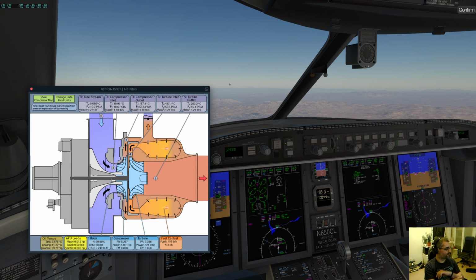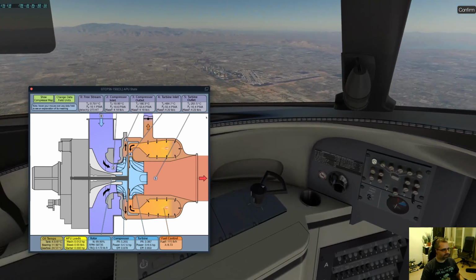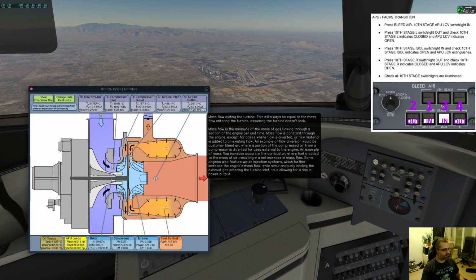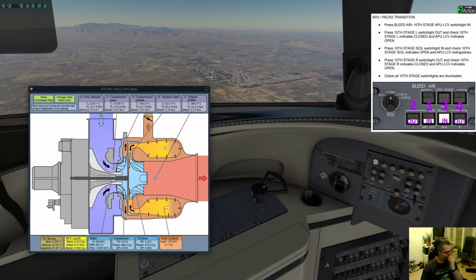Plus 3, plus 4. Yeah, oil is warming up. APU packs transition. There we go.